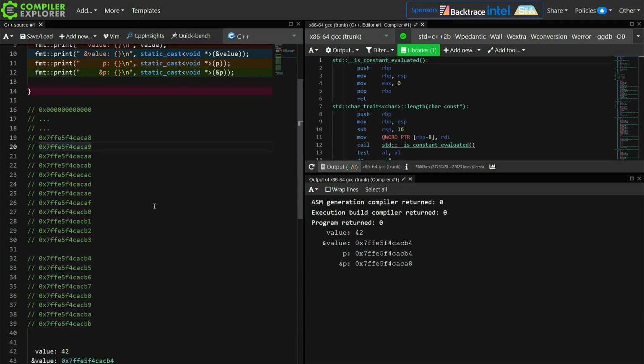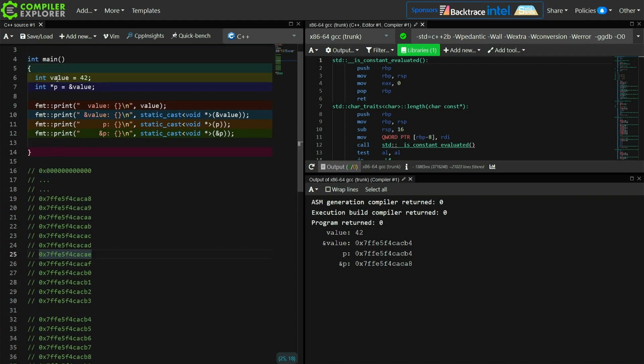Okay, so we're looking at something kind of like this. These are the address ranges that were printed out to us by our runtime here. And this is the start of memory, and towards the end of memory somewhere we have the stack. And we have two values on the stack. We have value, and we have this pointer p.